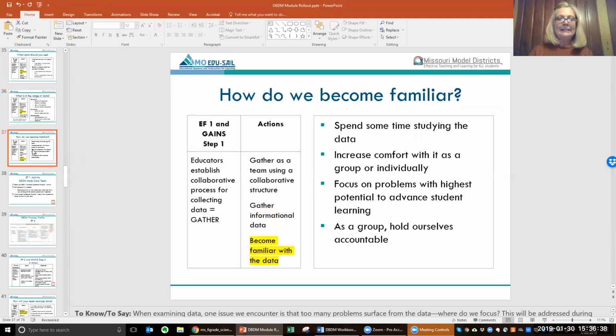And then the next action is becoming familiar with the data. It's important to spend time with quality data, and these actions really spell out how the team can do that.